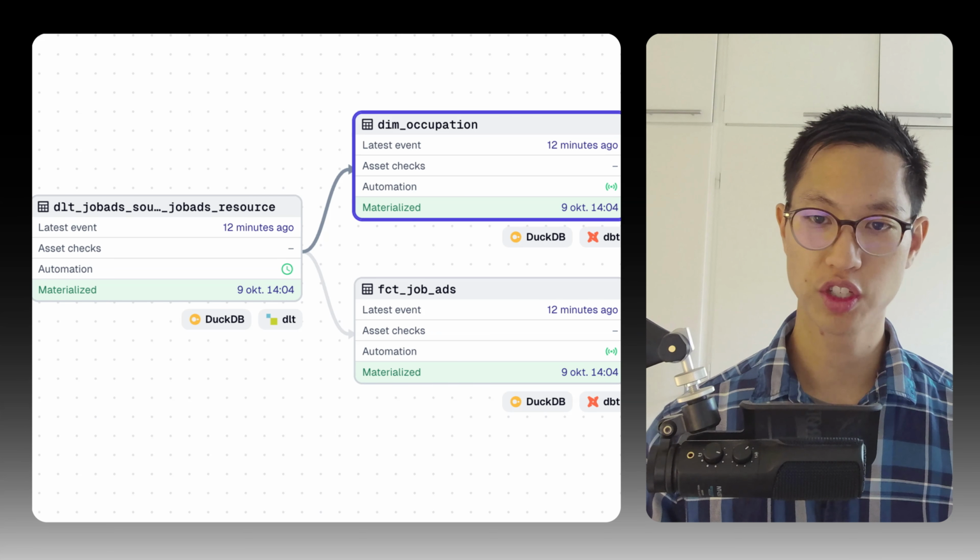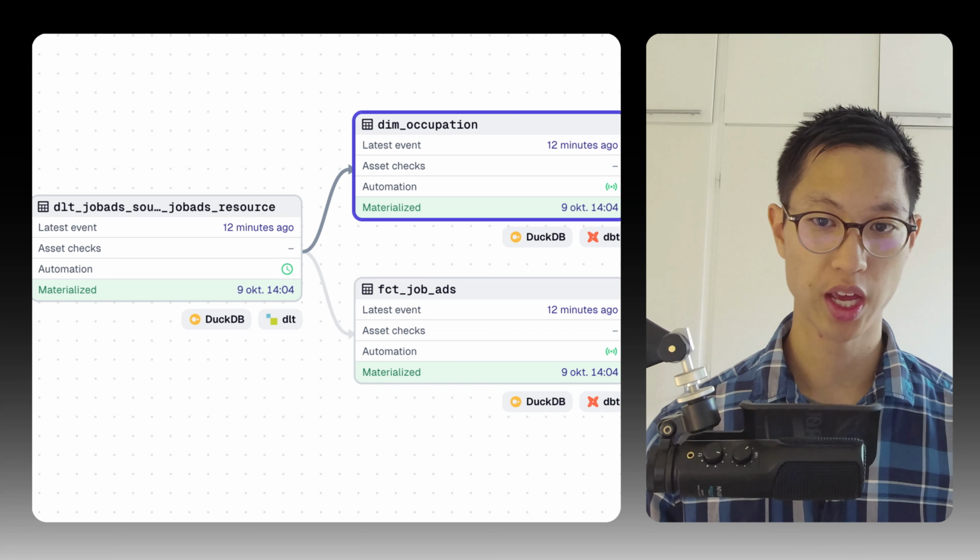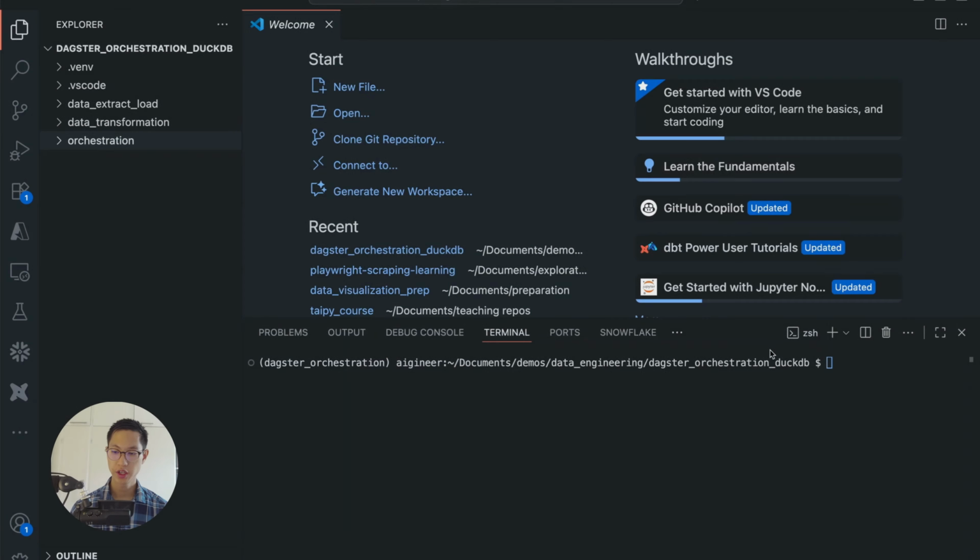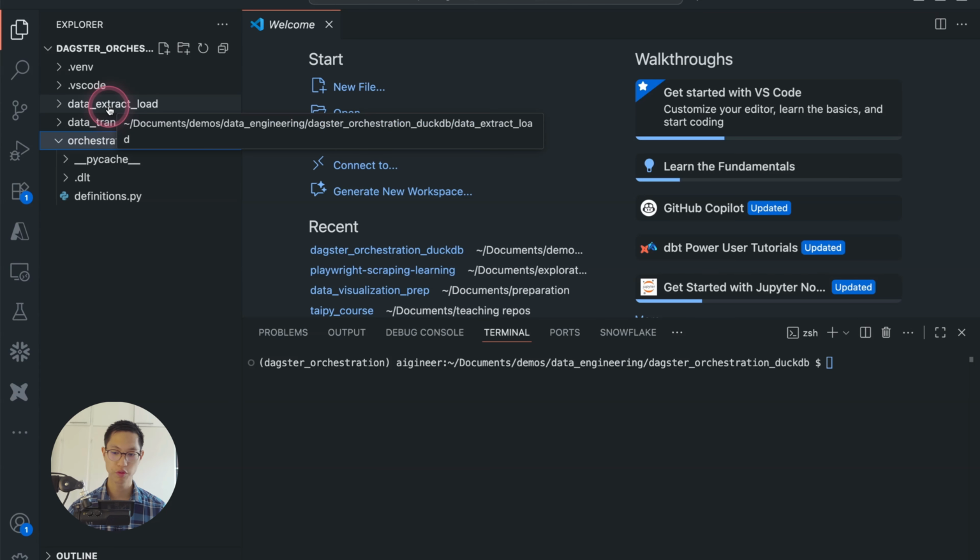Let's move on to Visual Studio Code to see what we have now. Here I am in Visual Studio Code, and this time you can see that it's not empty because I have copied this code from the previous video about the Snowflake version. Here we have a working pipeline with Dagster that goes into Snowflake. I will just go through this briefly.